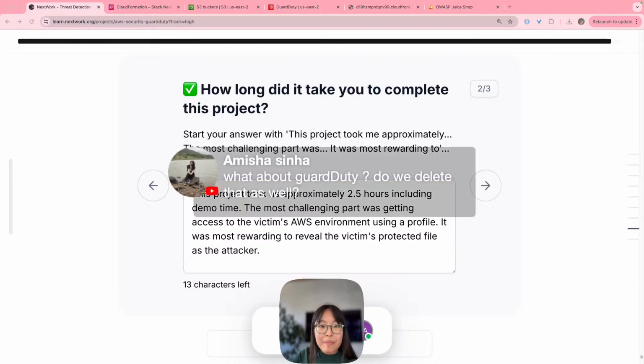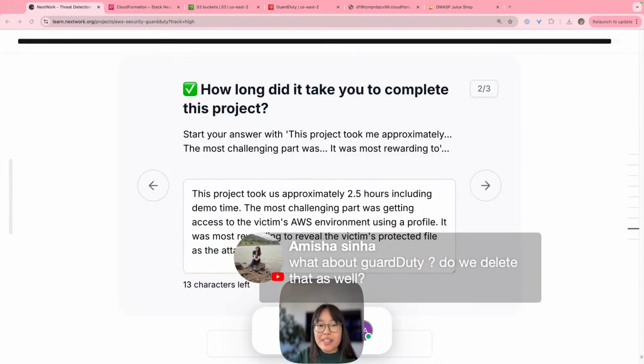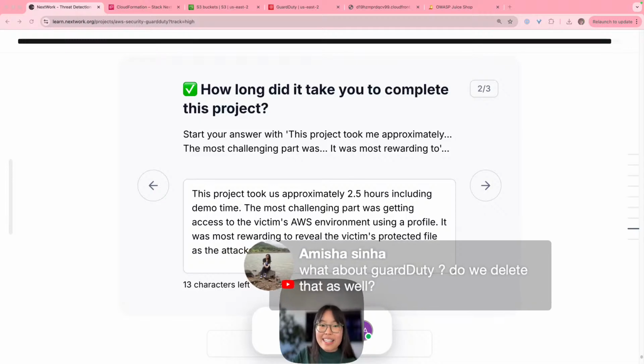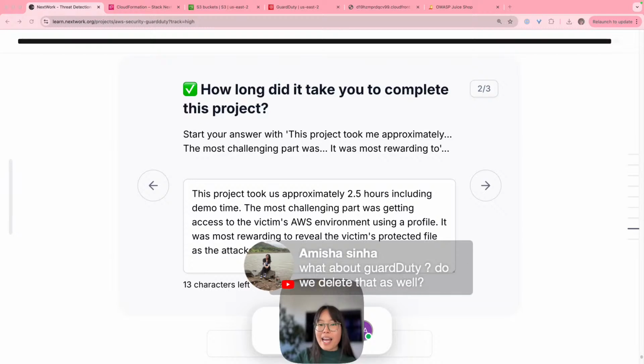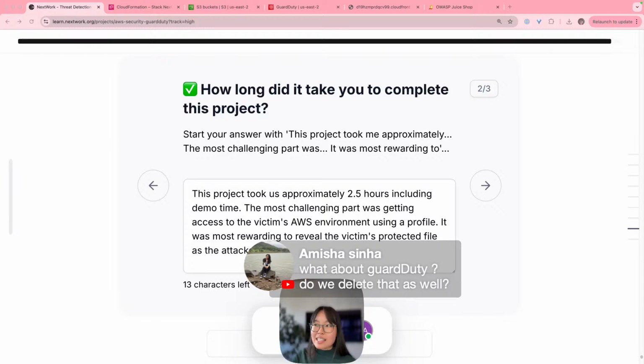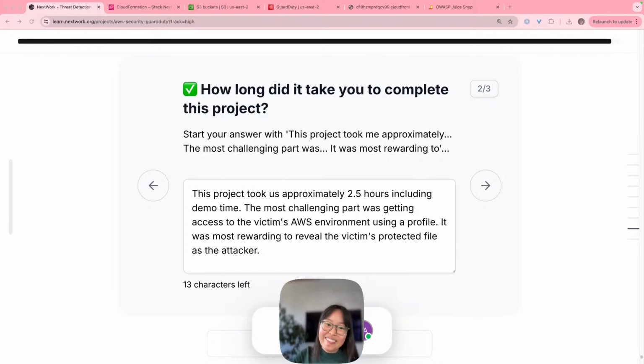And great question from Amisha, by the way. This is back when we were deleting resources. Do we delete that as well? Thank you for asking. GuardDuty should be, the settings should be disabled through that CloudFormation template that we delete. But actually, you can always double check that after the project. It gets disabled for myself, but if that setting ever changes in the future, it's always a good idea to just double check your GuardDuty console, after everything's deleted in your CloudFormation template. Great mention.